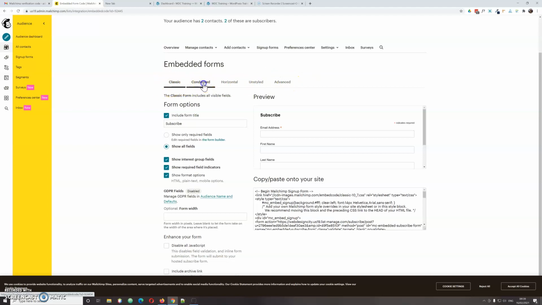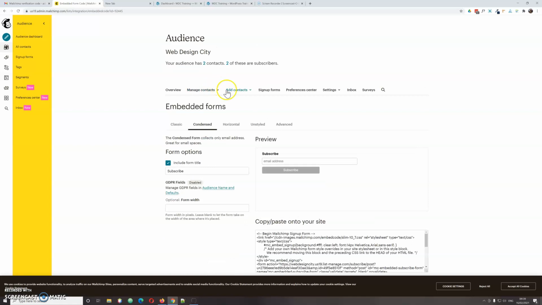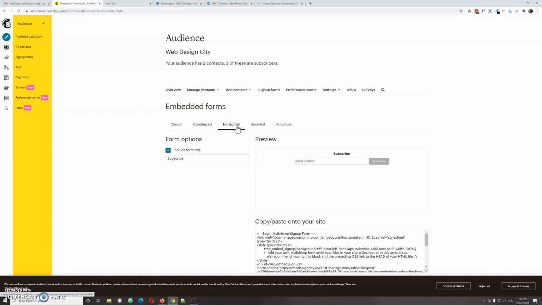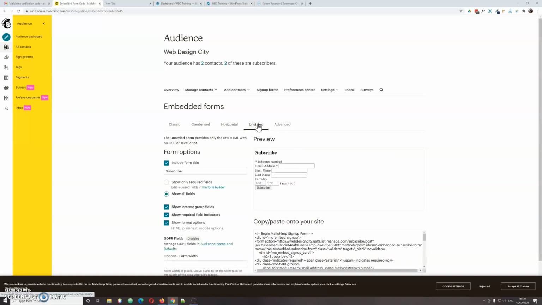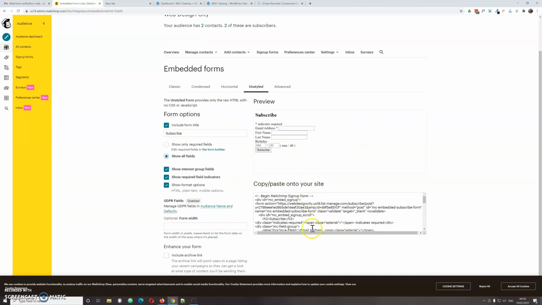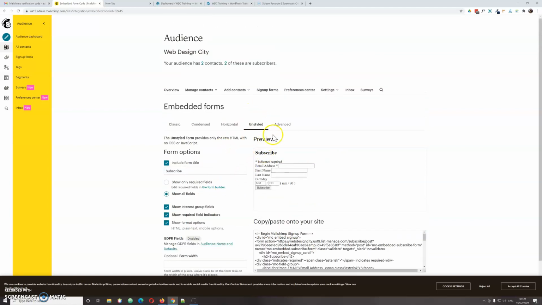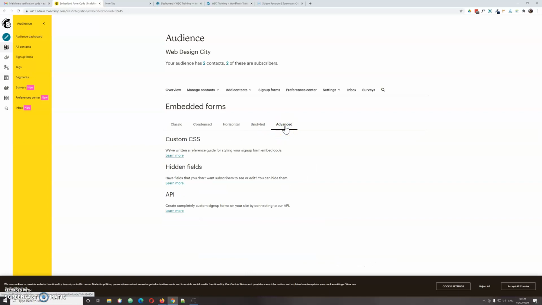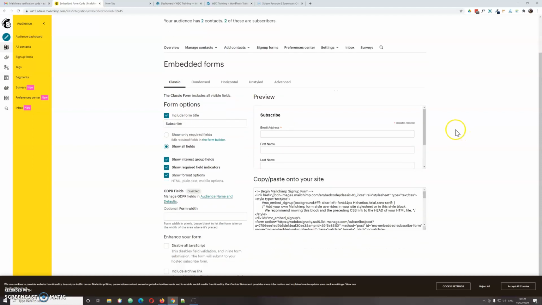You can put a classic form, a condensed form, which is just an email address, horizontal, unstyled. An unstyled one allows you to take things out and manipulate things around and then add your own particular style to it. I'm just going to go for the easy option, I think, an advanced one where you can actually add a few custom fields. But I'm going to go for the classic one. Well, I'm going to pare it down a bit.